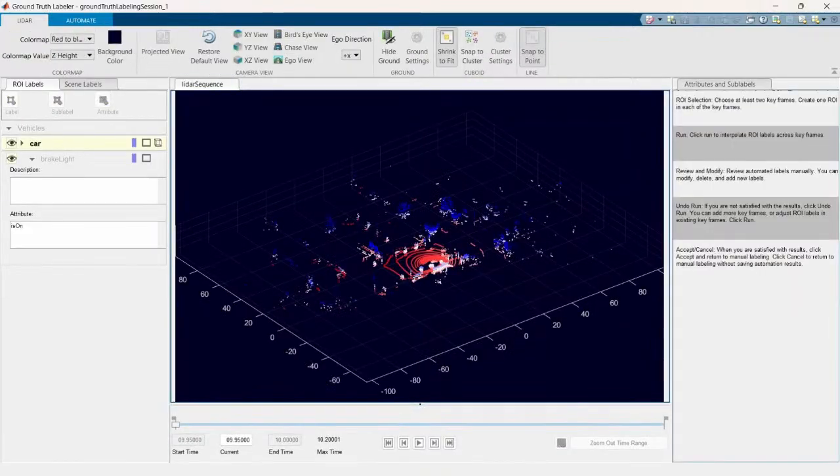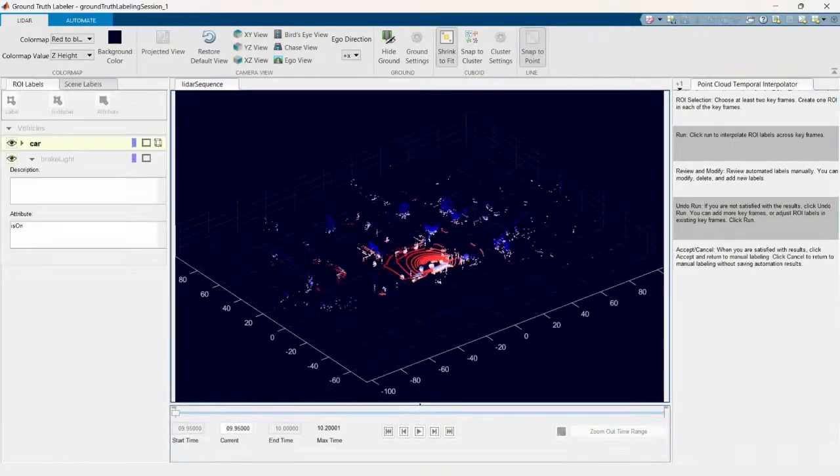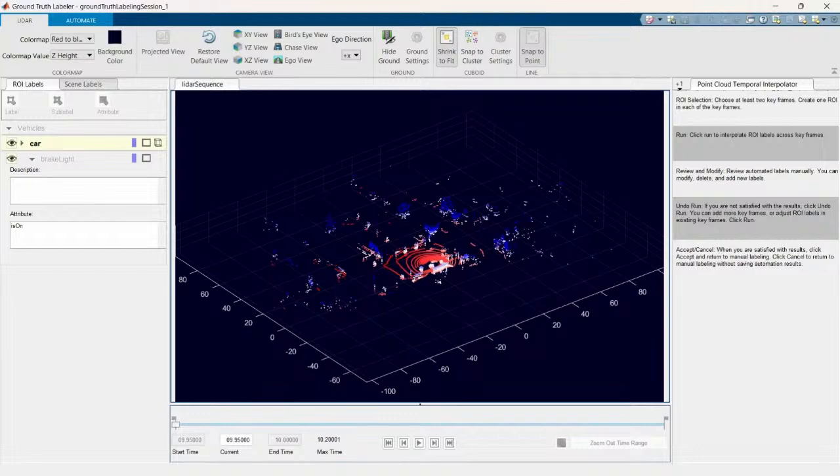Automatically, the app prompts you to confirm that you want to label only one portion of the point cloud sequence. And here the automation session for the point cloud sequence opened. Here on the right pane you can see the point cloud algorithm instructions. So at the start time range, draw a car label around the ego vehicle.